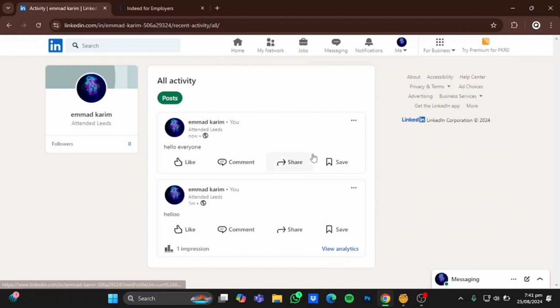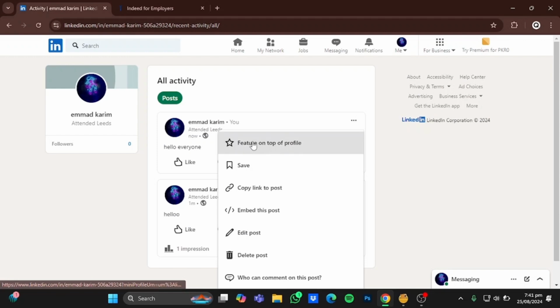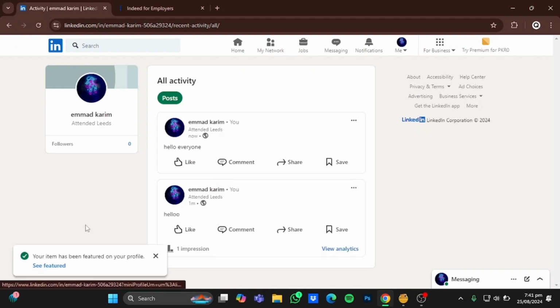Now in here you would have all your posts. Now to feature a post, just click on the three dots beside it, and after that click on feature on top of profile, and this will show up saying your item has been featured on your profile. So that is how you can feature a post on LinkedIn.